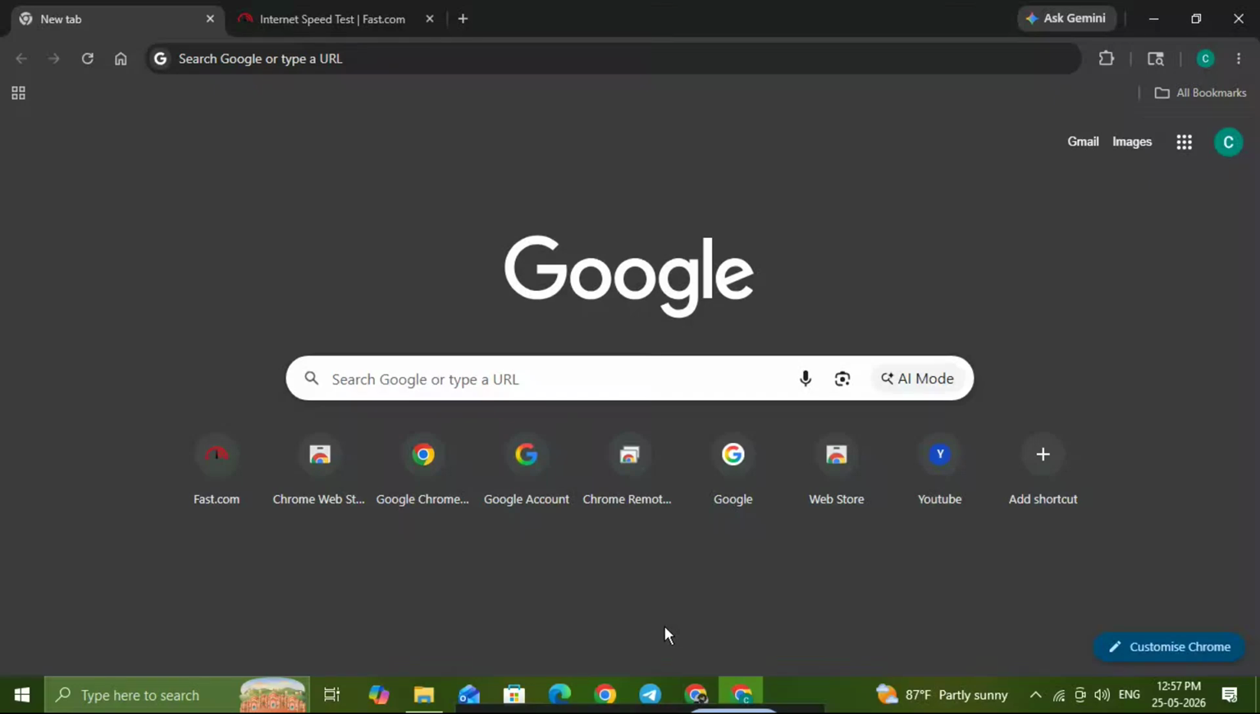In today's video, I'm going to show you how to block sites in Chrome using a simple and free extension so you can stay focused and remove distractions in just a few clicks. This is a great method if you want to block websites for productivity, study sessions, work time, or just to keep yourself from opening certain sites again and again.